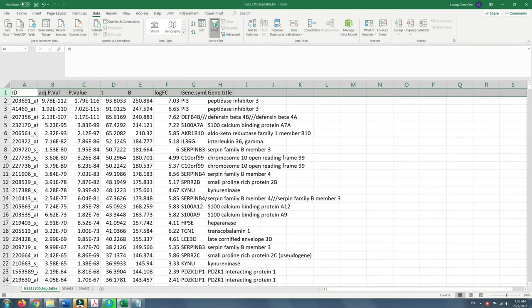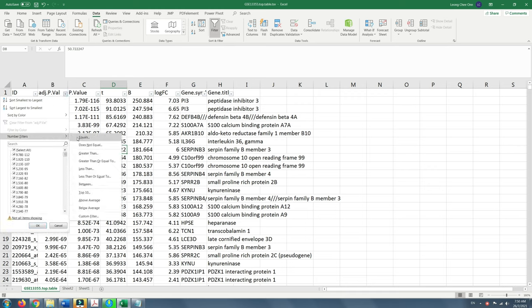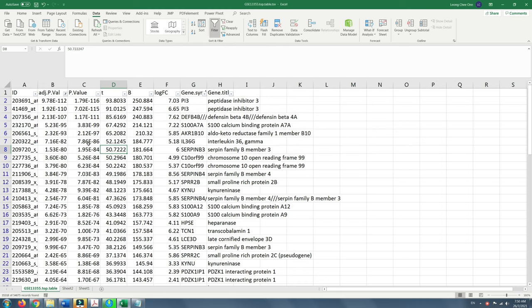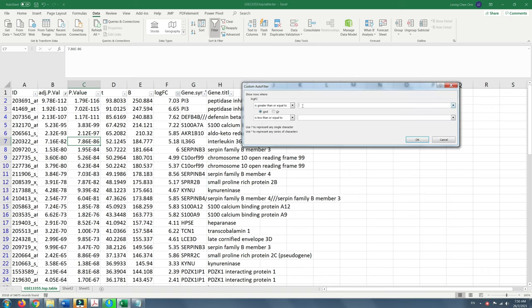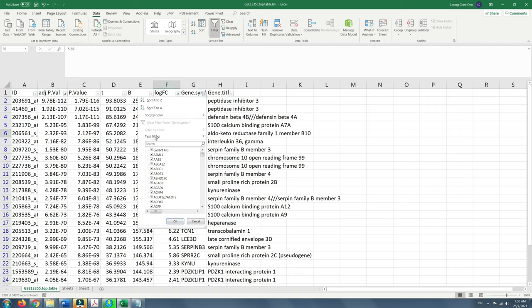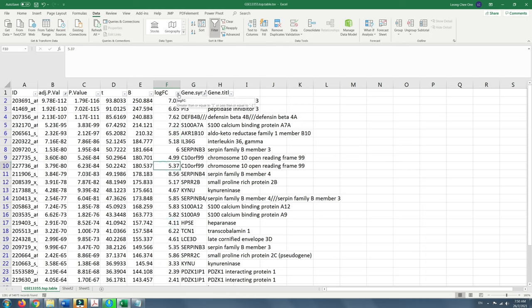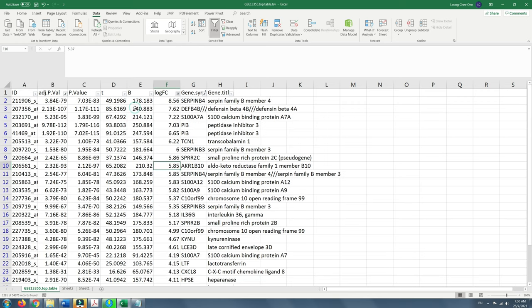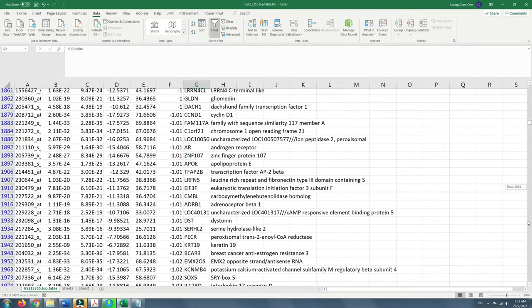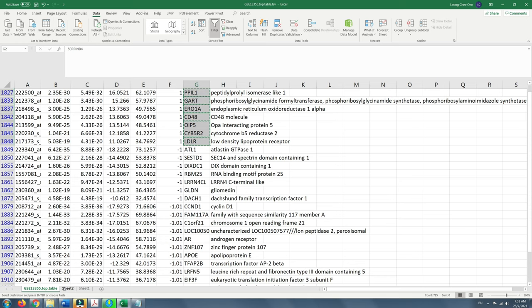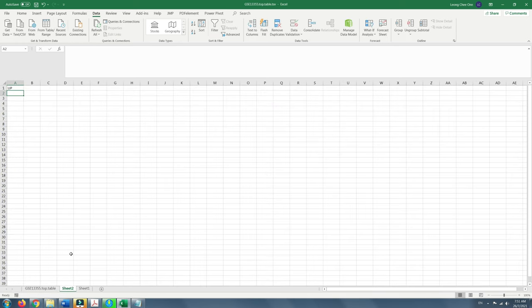In the result table, remove genes with FDR adjusted p-value above 0.05 and with absolute log fold change less than 1. Filter out the rows without gene symbol. Sort genes on log fold change. Remove duplicated entries.